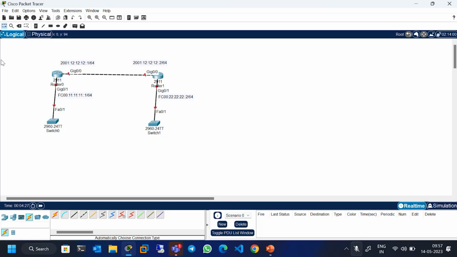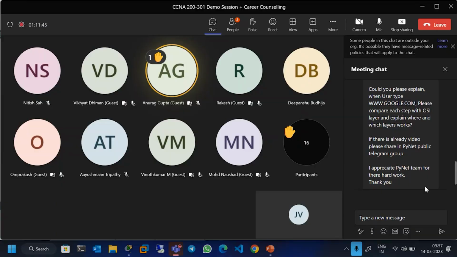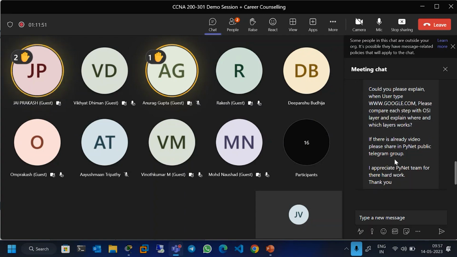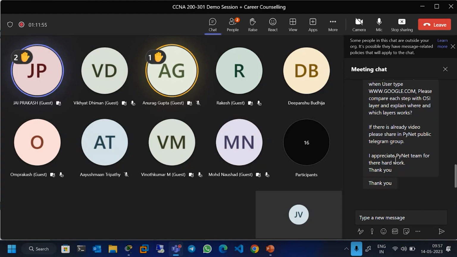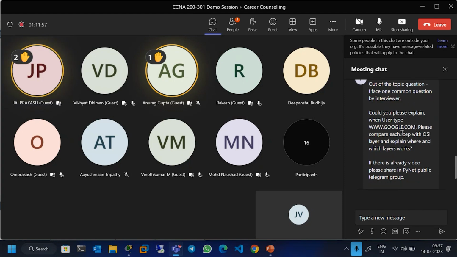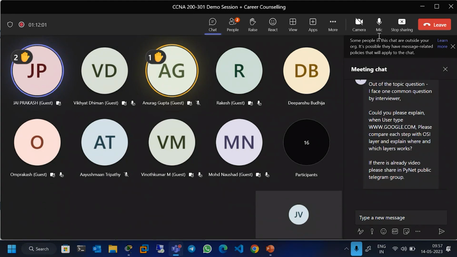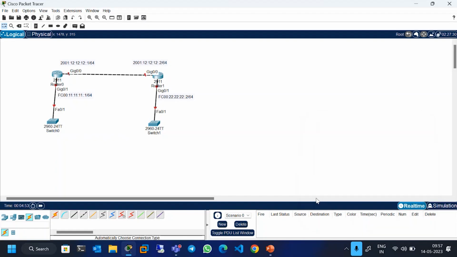Hi, Jayaprakash. I have given you access to unmute your mic. If you want to ask anything, please unmute yourself. Hi. It's not a technical question, but I want to know about the scope of networking going further. I want to know about the scope part, whether it is going to increase, and how the future of networking will be.